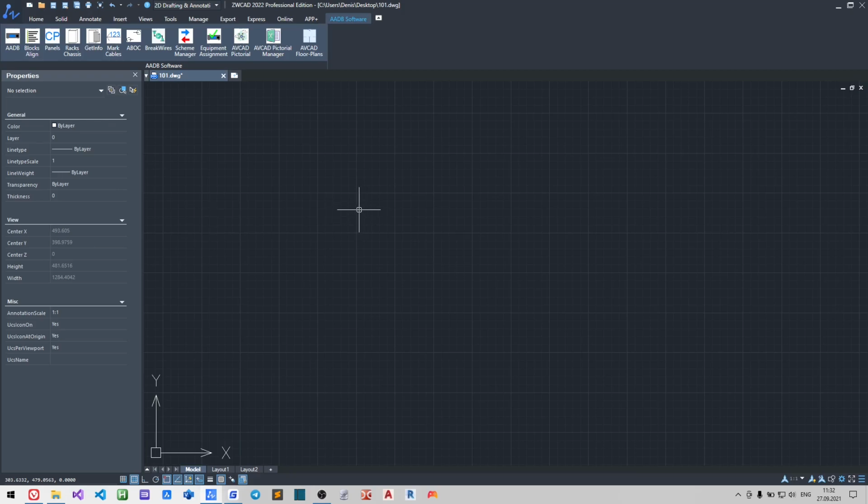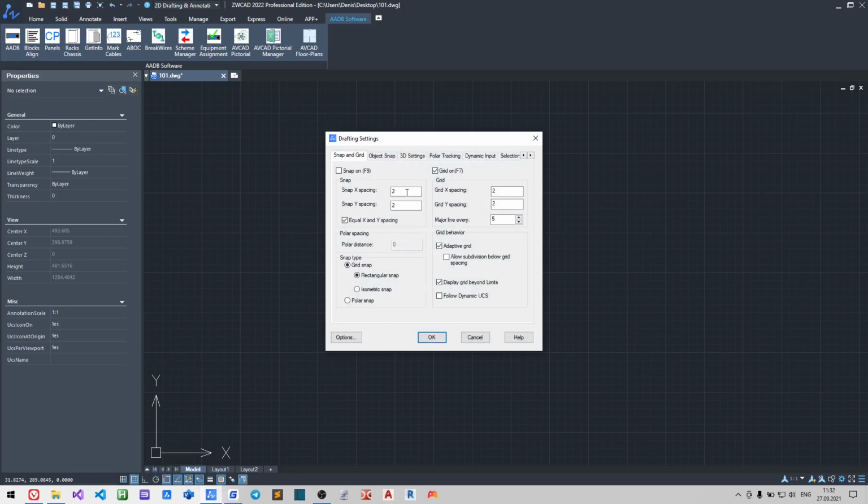Let us start with the drawing settings. I suggest you use these grip and snap settings.